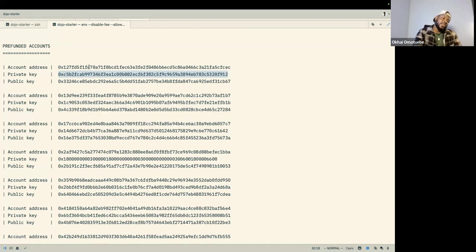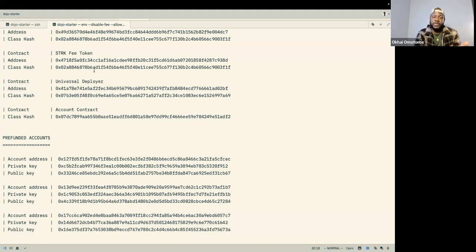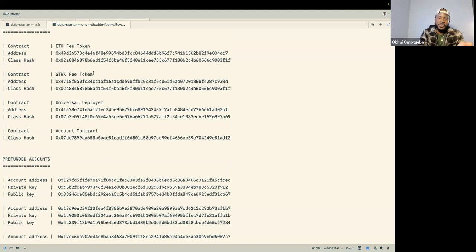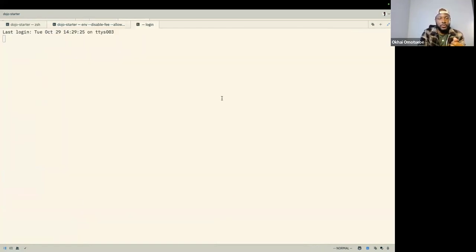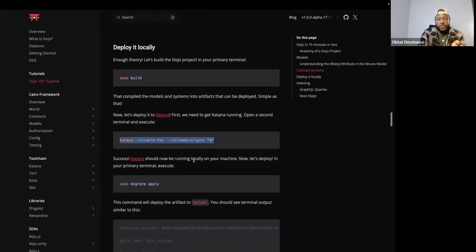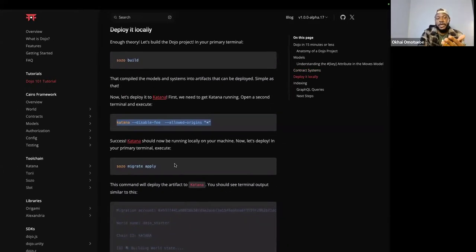You're supposed to be worried about allowing your private key to be leaked publicly, but again, this is a testnet. It doesn't really matter. But you probably want to keep it private. These accounts are already pre-loaded with funds for you to test your application. We'll leave this running, and then we'll open a new terminal, and then we do the Sozo migrate apply.